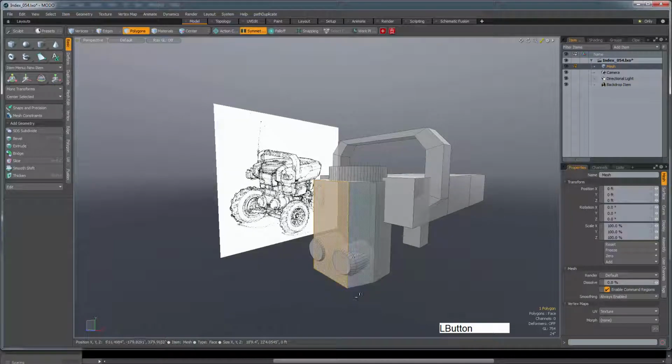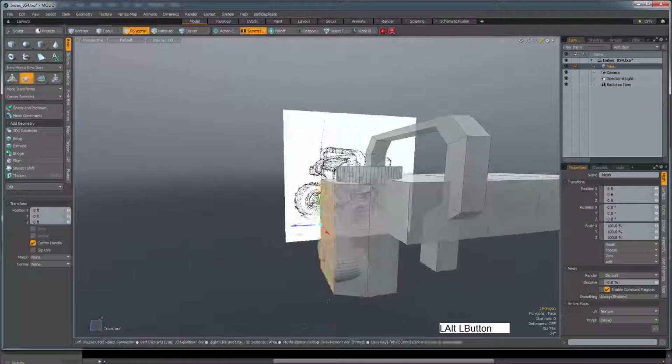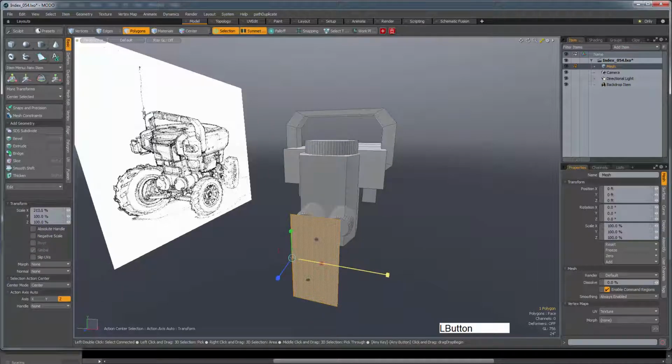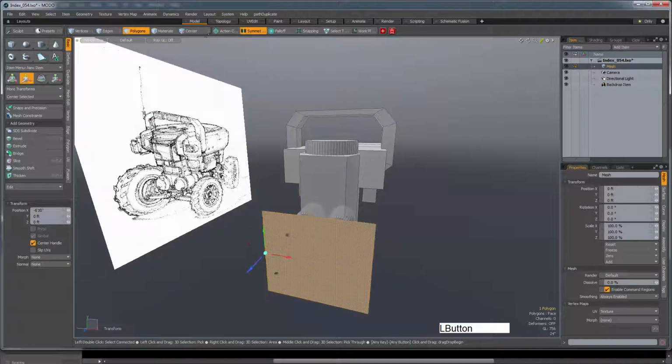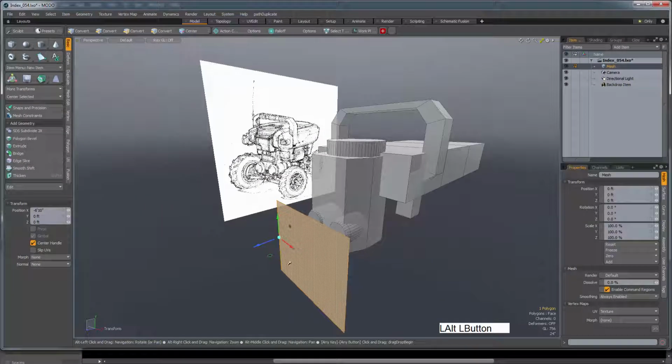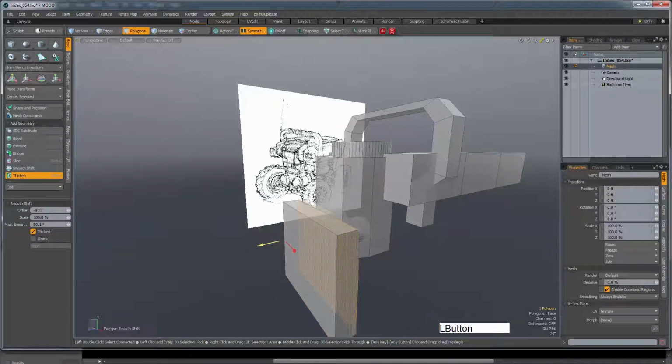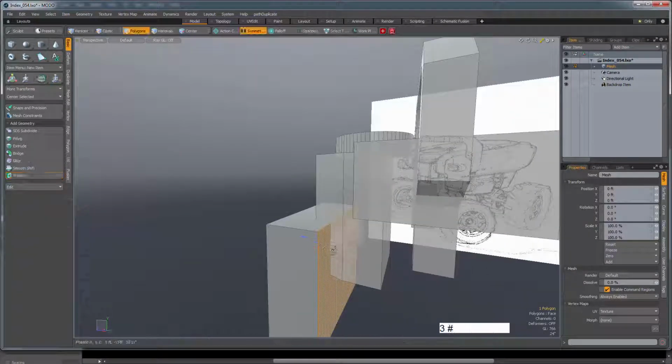So now I'm going to pick this, copy, paste, move, and R for scale. It's move. Since I'm on symmetry, I can't scale that in that way. So now Shift X to thicken it. This is going to be a cut into the front there.